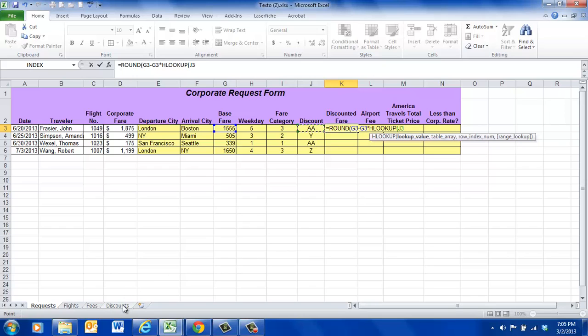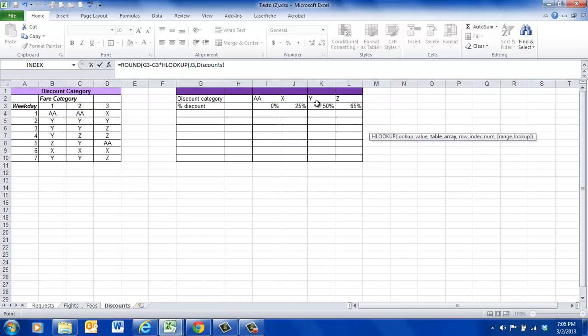So I need to put a comma. And now it's going to tell me I need to define the table array. It's this discounts table. We created that table based on AA. We had defined this as the fare category, and then we created a table and said what those discounts were. So it's this discounts table. You can see it's building my formula, the discounts table of H, and I'm going to do H2 all the way to K3. Oops, I'm sorry. I've got an extra column in there. So I don't want to do H2. I want to do I2 all the way to L10.